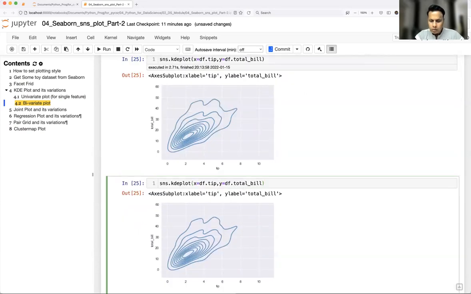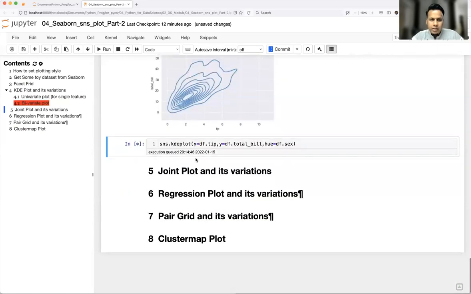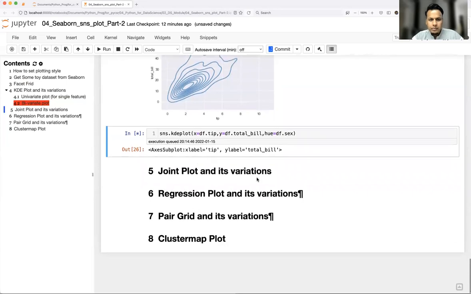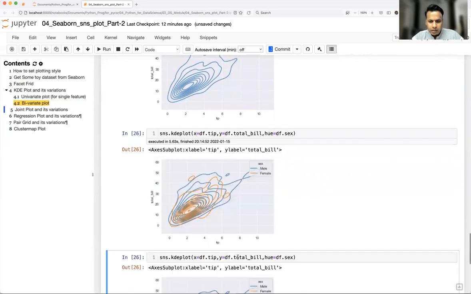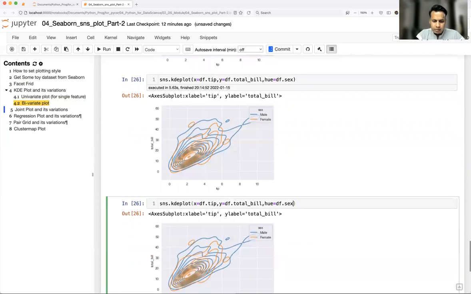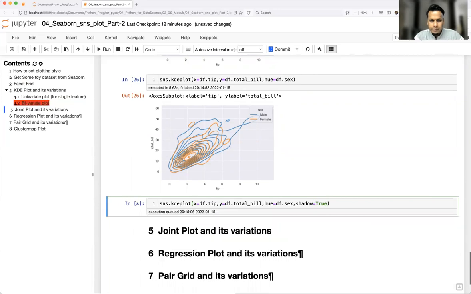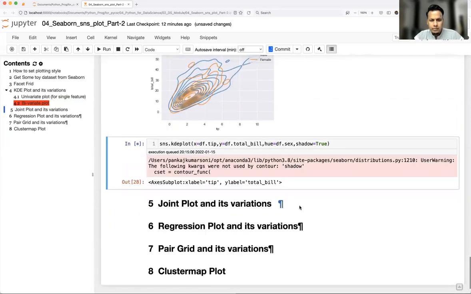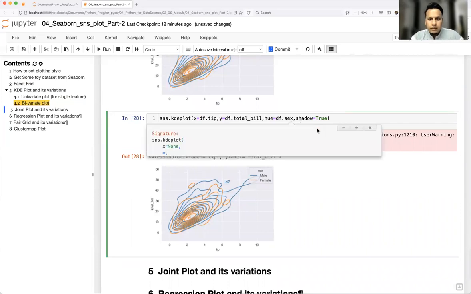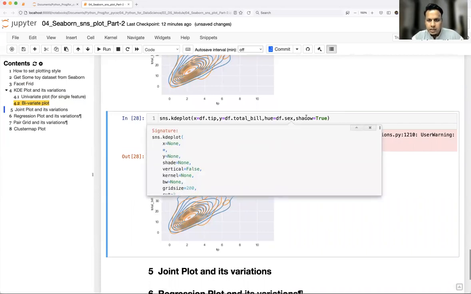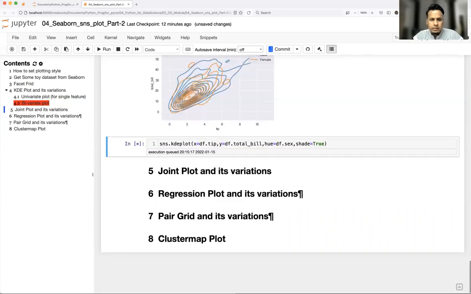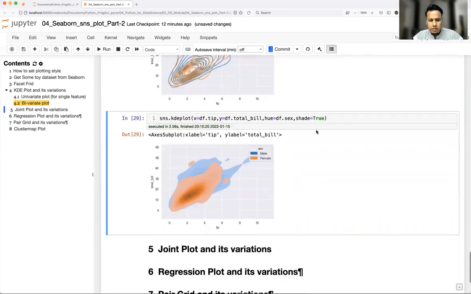And in case you want to add hue also, let's say I add df.sex. So based on male and female, this contour data will be plotted. Okay, so this is bivariate. Now you would like to add a couple of variations. Let's say we have something called shadow. This will be kind of filled. Let's see if this value is correct or not. We have shade, not shadow. Okay, so your data will be filled.